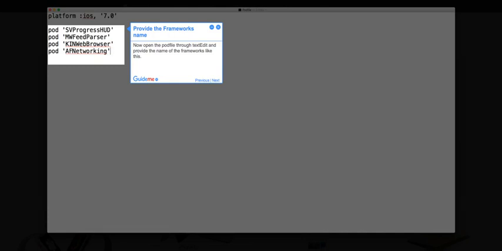Step 4, let's install the pods. Guys, let us install pods by creating a pod file through the terminal. Step 5, provide the frameworks' names. Now open the pod file through text edit and provide the names of the frameworks like this.